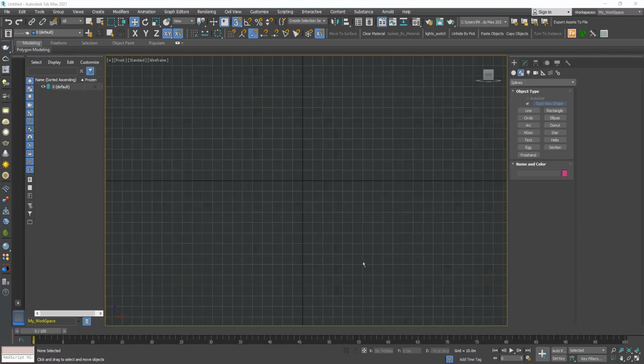Hi, in this tutorial we will learn about 4 new features for the spline object: chamfer, fillet, trim, and extend. First, let's create a rectangle here from shapes. Rectangle, click and drag, right click.